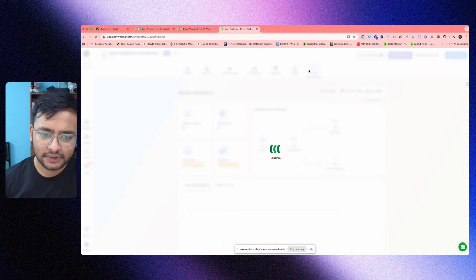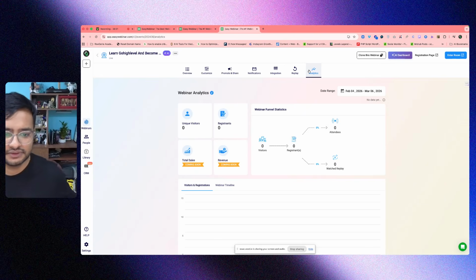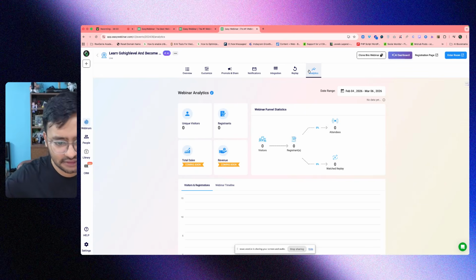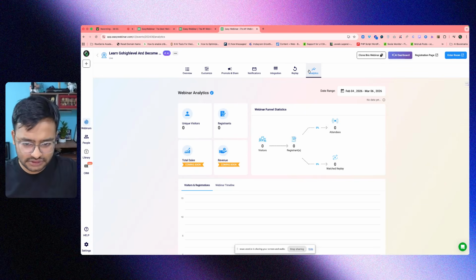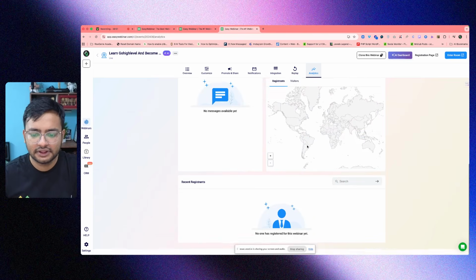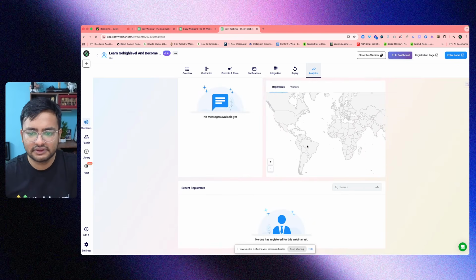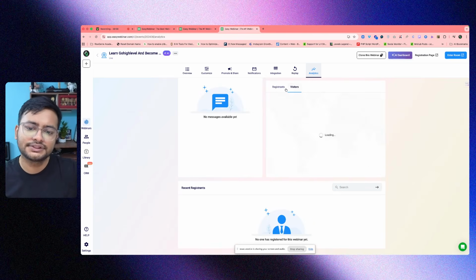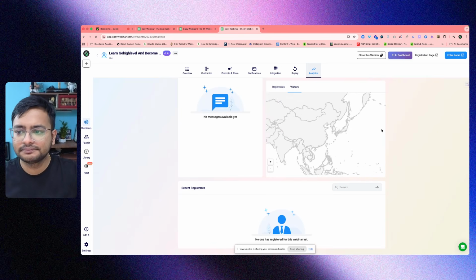We can see how many people actually visited the landing page, how many registered, the total sales that have been generated, and the revenue that has been made. Here we have this date range. We can look into that. These are all the demographics and everything that you can look into, and registered and visitors you can also track.